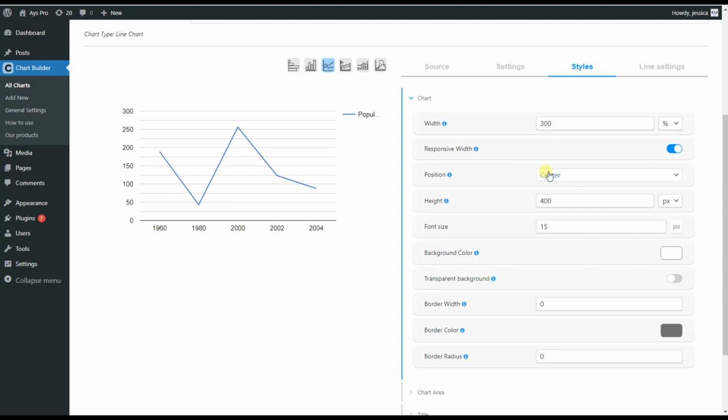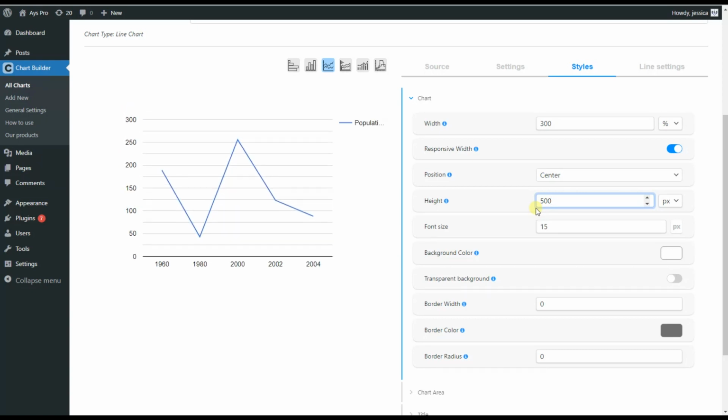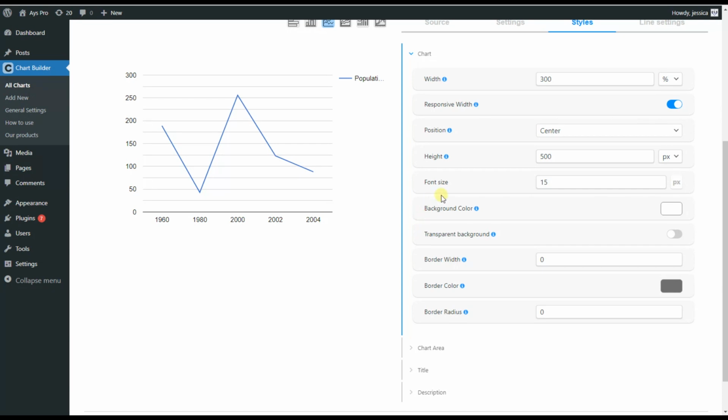You can choose the position of the chart, the height of the chart. For example, we can set 500. Also, we can choose the font size. We can have different background color for the chart. Also, we can have a transparent background for it. And you can make some configurations for the border.